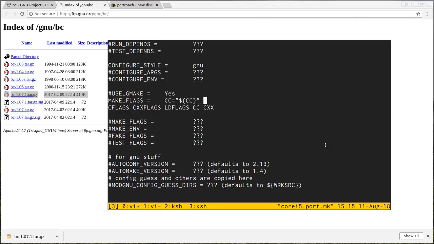And if for some reason we would need to overwrite our CFLAGS, we can do the same thing. So each one of these five has a default value already set. For CFLAGS, it's -O2 -pipe. Same thing for CXXFLAGS. For LDFLAGS, I believe it's blank. For CC, it's the system C compiler. For CXX, it's the system C++ compiler. And you can set them just like that.